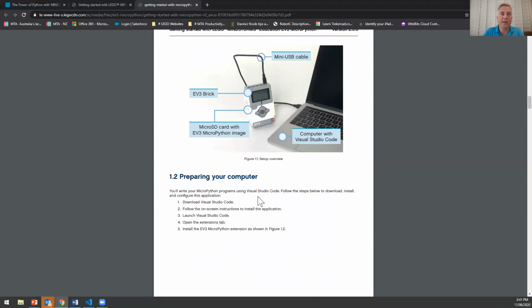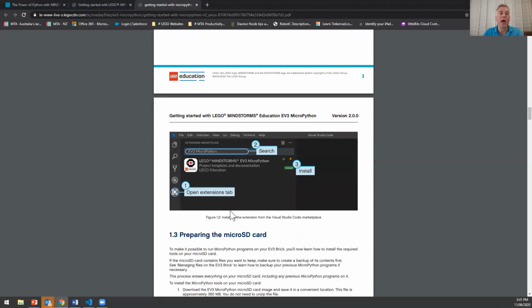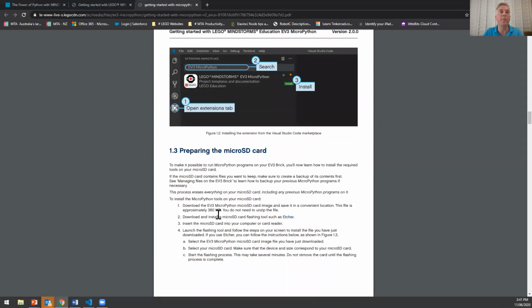Okay, then we come down to the other sort of things, and this is how you'd need to set up. It's a really good, easy guide to follow through. Then it jumps onto the software you've got to download. This is the software we'll be using and the extension that we'll have to download. I'll show you that in a moment.